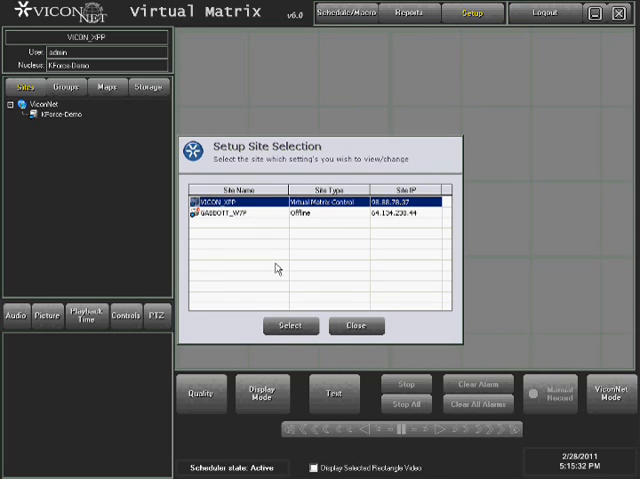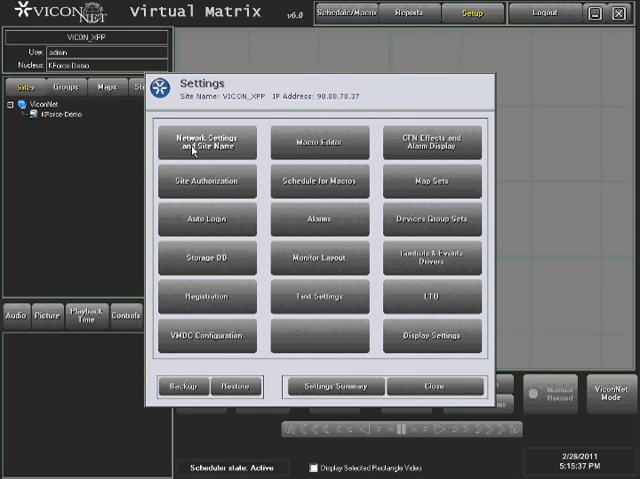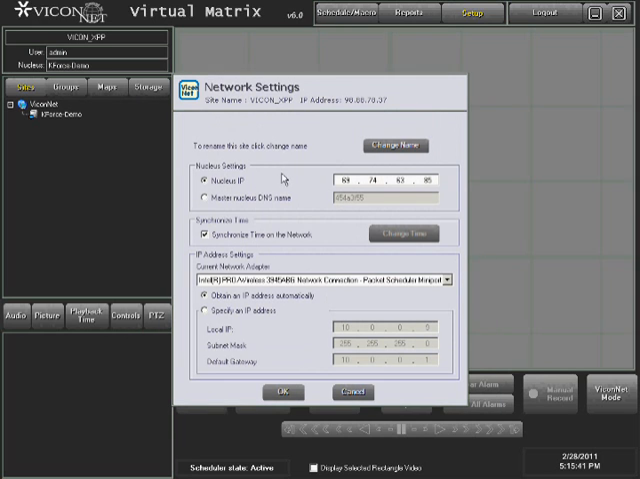Select your unit, which will be the first in the list, and press the select button. Then enter the network setup by pressing on the network settings and site name button on the system settings screen. Under the nucleus settings section, enter the correct nucleus IP address in the respective location. Remember, the VMDC unit cannot be your system's nucleus machine.